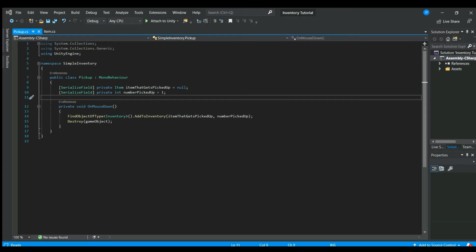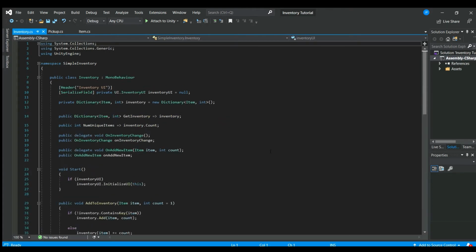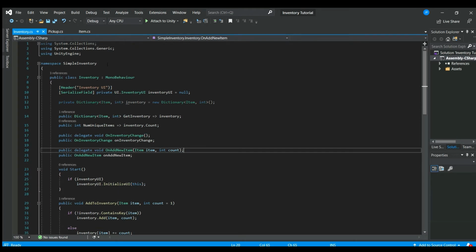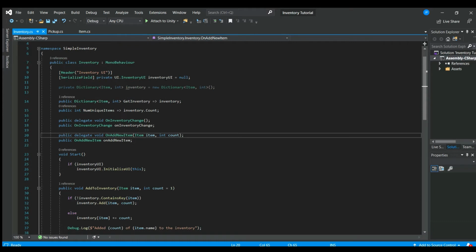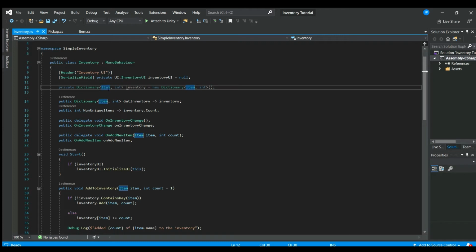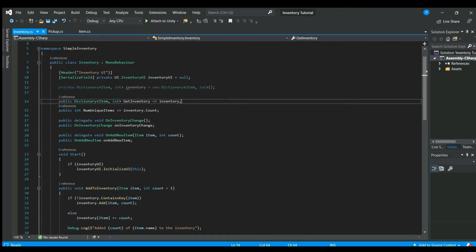Now let's go to our inventory. This is a little more complicated. We're back in the SimpleInventory namespace. We have our InventoryUI reference here, and then we have a dictionary for the inventory. Each item has a count, so the item is the key and the count is the value. Let's say we have apples. We find the apples in the inventory, and then we say, with that key apple, how many are there? That's the value.